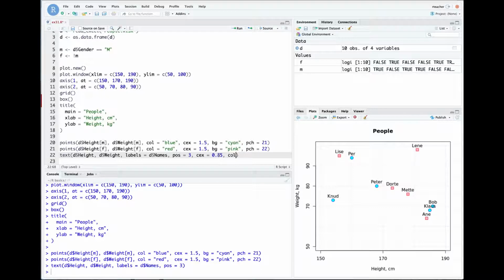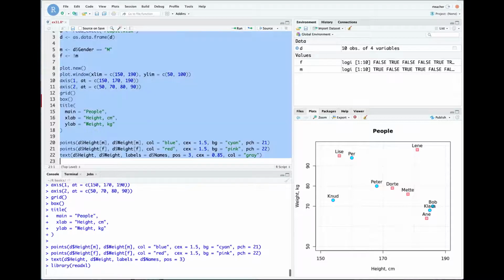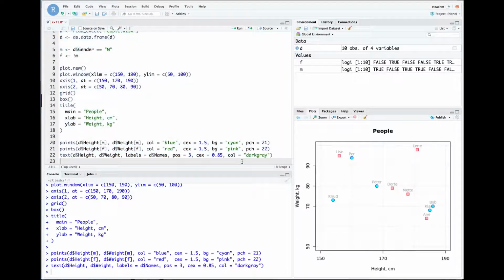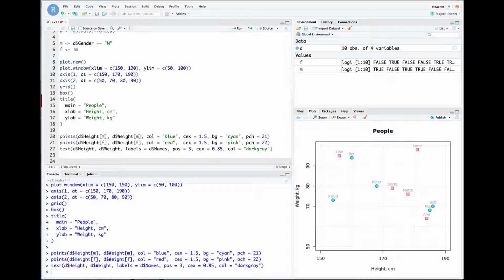Then I will also make them maybe gray to change the contrast. Then you can see that maybe dark gray is better. So you can see now we have also names on top of the points, and the names are sort of not as contrast as the points. So it's like a secondary information here. Yeah, looks pretty good.